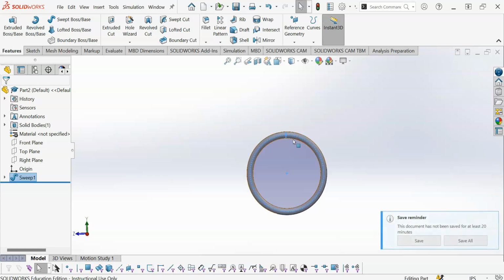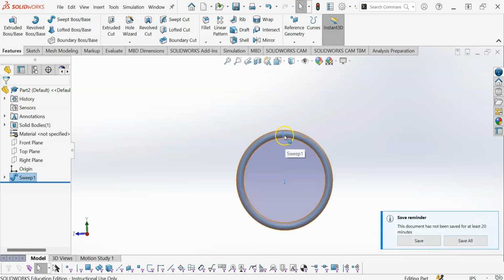The important things to remember are that this path must intersect this profile. They have to start at the same point.